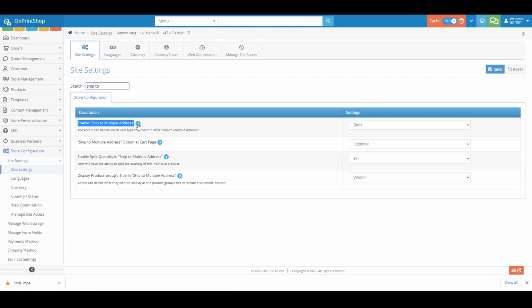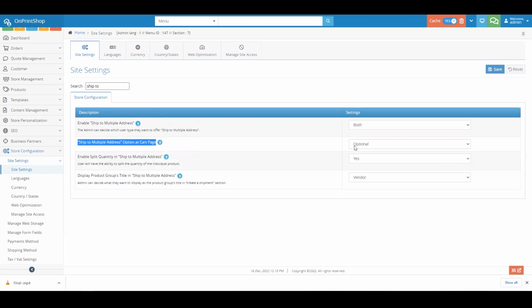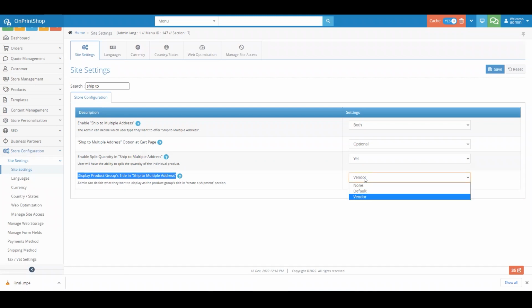First is Enable Ship to Multiple Address, where we have options available as None, Default Store, All Private/Public Store, and Both. You can see the details here. Second, we have Ship to Multiple Address option on Cart page, where we have options to Disable, Always, and Optional. Third, we have Enable Split Quantity and Ship to Multiple Address. In this you have to choose Yes or No. Last setting we have is Display Product Groups Title in Ship to Multiple Address. In this we have None, Default, and Vendor.